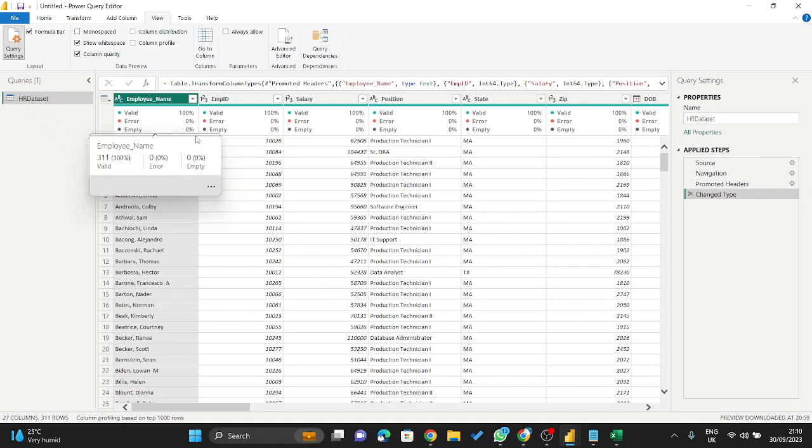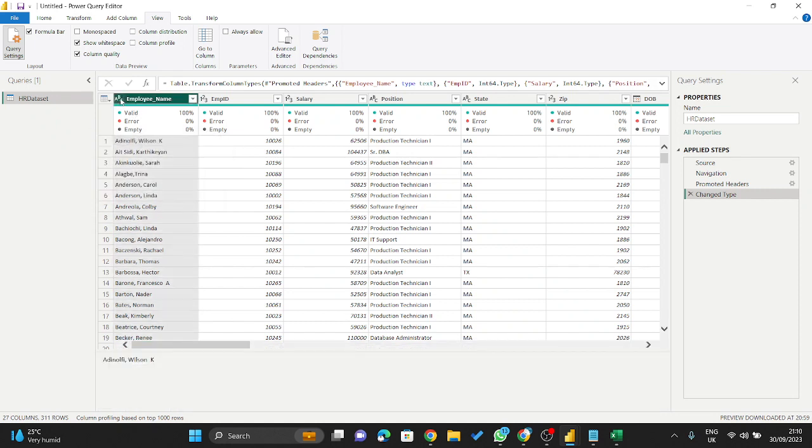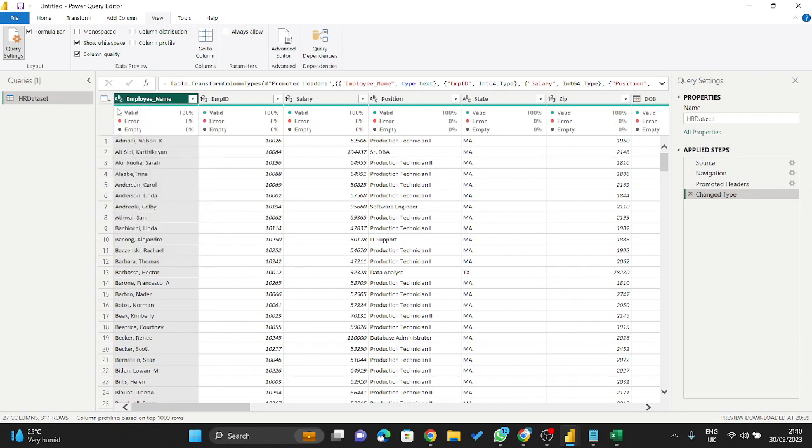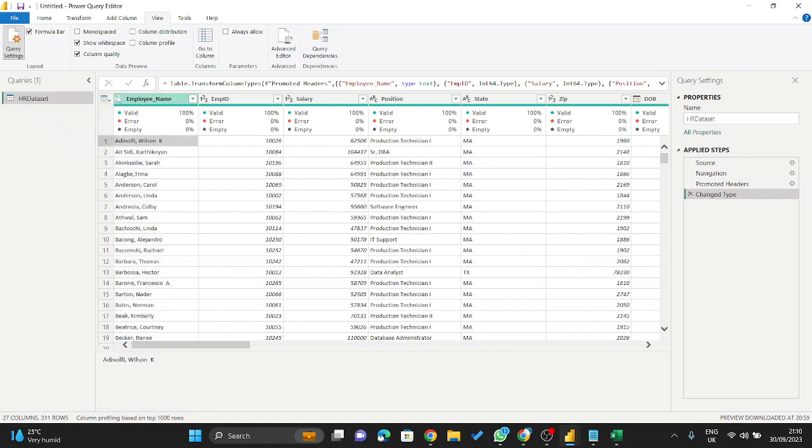Now, those are two different things entirely. First off, if we say valid input, we mean what percentage of input within this column aligns with the data type here. So if our data type here is text, is every value inside this column a text value? Do you understand what I'm trying to say? If it's a text value, then it's valid.